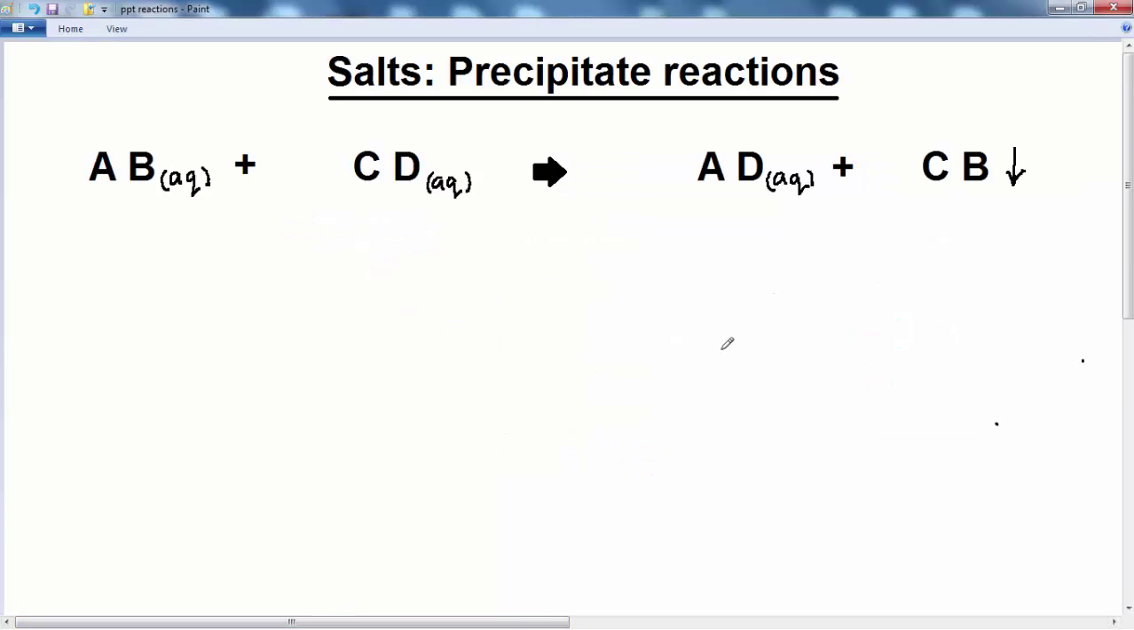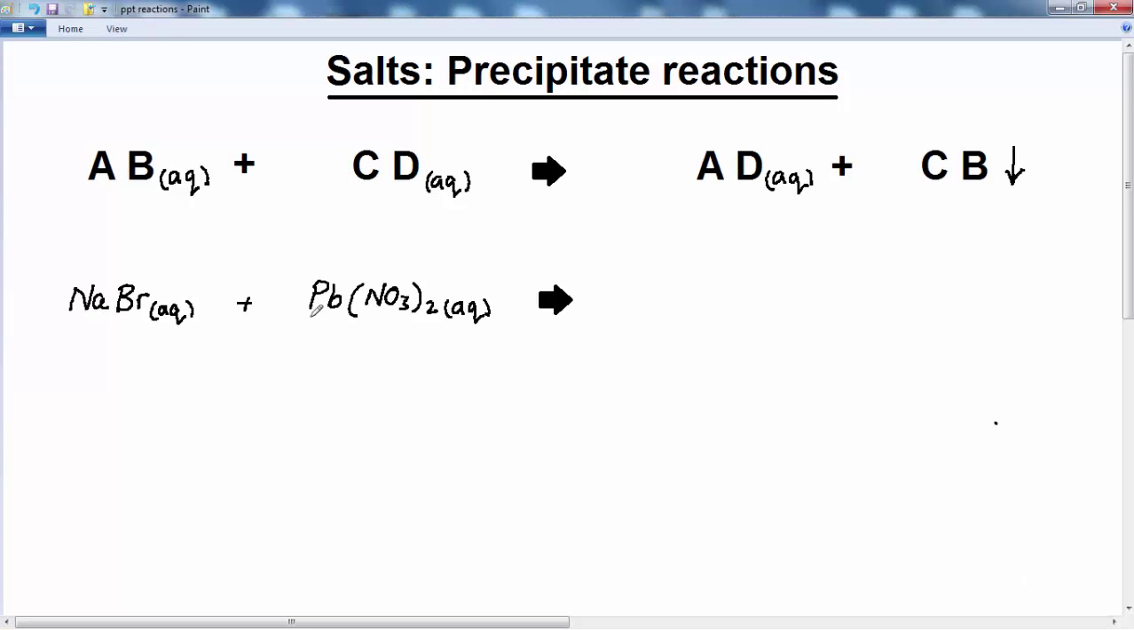Let's say I want to obtain some lead bromide. I'm going to mix an aqueous solution of sodium bromide with an aqueous solution of lead nitrate. The sodium combines with the nitrate to form an aqueous solution of sodium nitrate, and the lead combines with the bromide to form a solid precipitate of lead bromide, which has a creamy yellow colour. Let's balance that before we go on. It's not balanced, so with Br2 we put a 2 there and a 2 there.